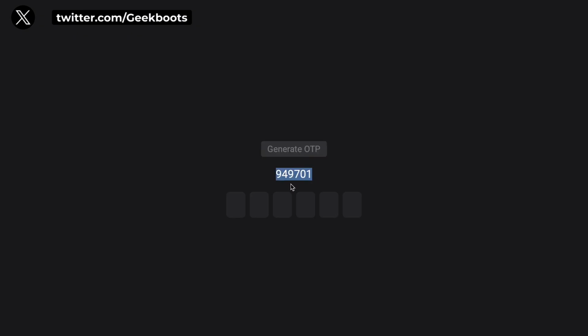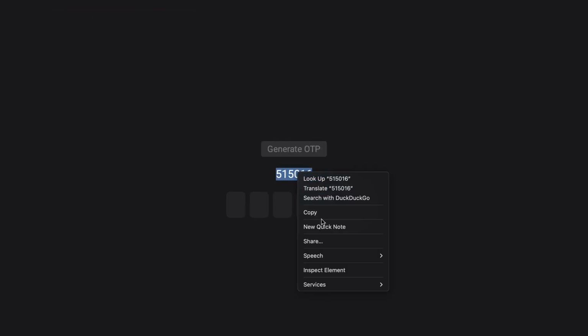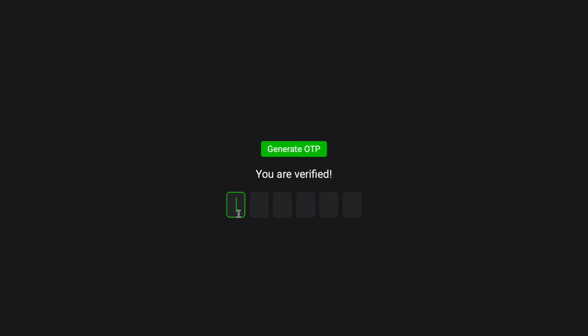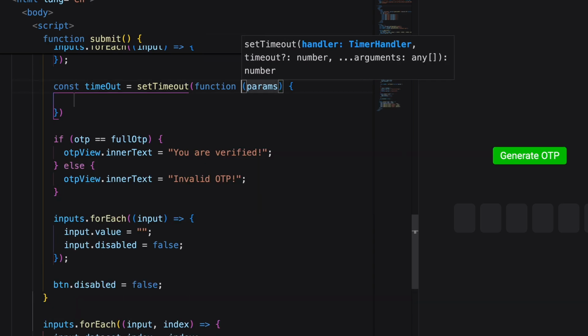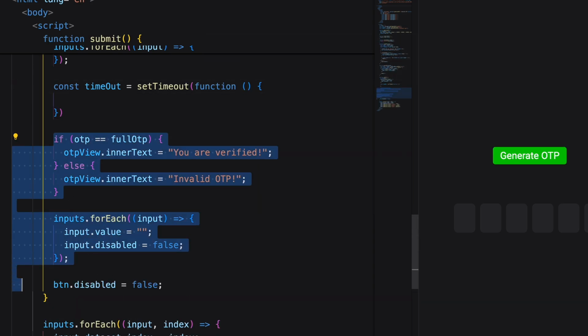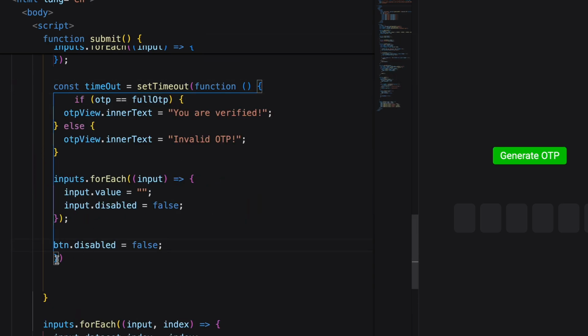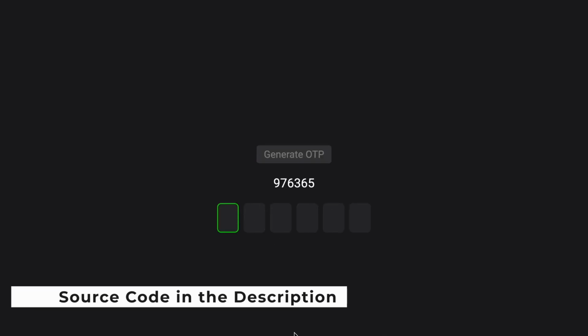Let's try. Here is one little problem. OTP gets verified, but we cannot see the values inside every field, because it matches and clears in a blink of an eye. To fix this problem, here I am using setTimeout and pass the validation part inside it with 1 second delay. Here is the final result.